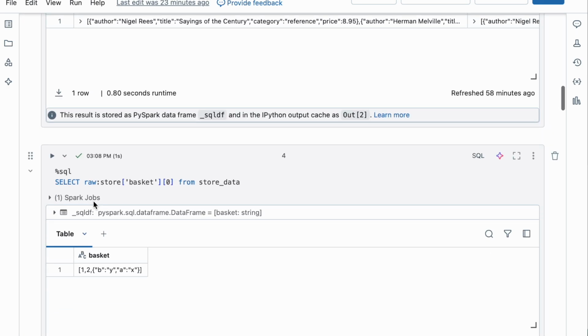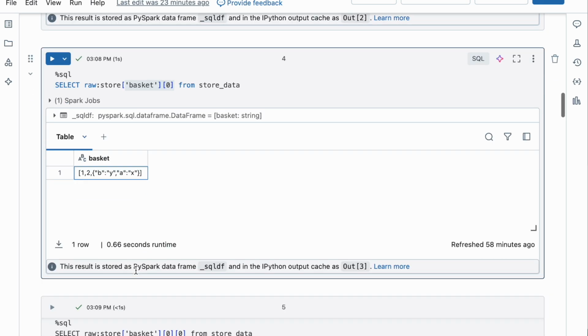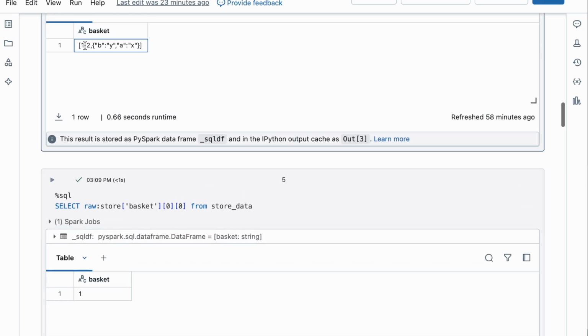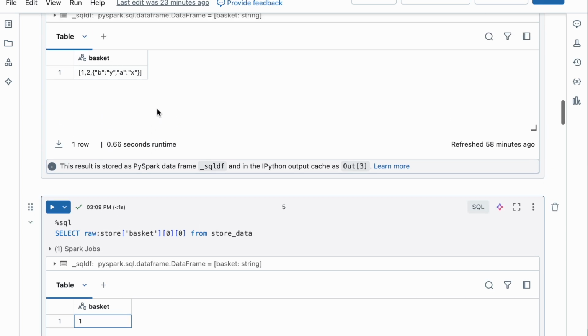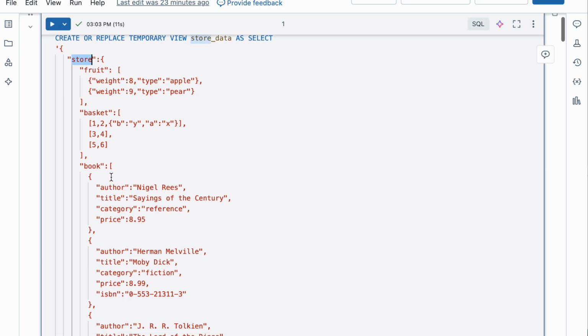As I said, if it was an array and you want to read only the first element, you have to use store dot basket of 0. It returns only the first one. When you do of 0 again, it returns this value 1. See, it returns 1. Let me show you the data once. Inside store we have a basket, which is the first element, and inside basket this is an array type. So this is the 0th position, first position and second position.